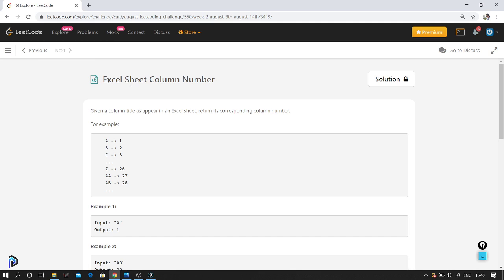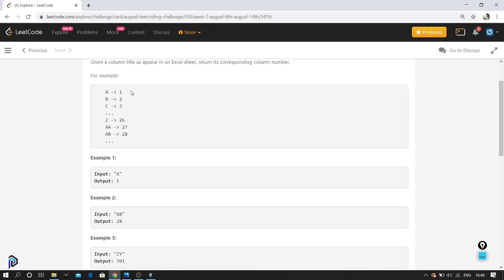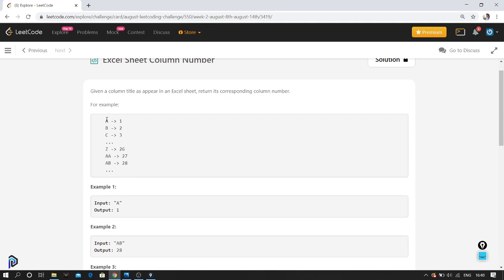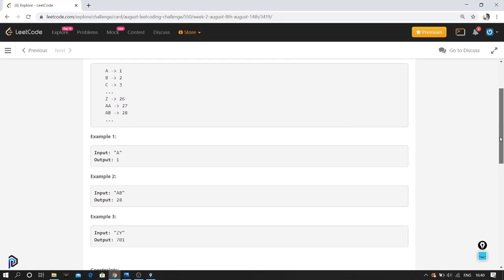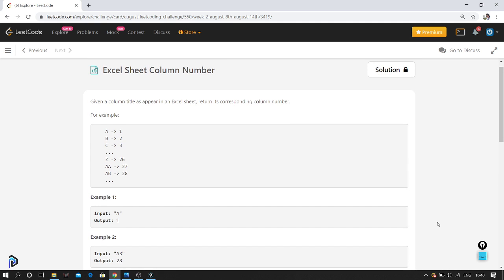The problem given to us is Excel sheet column number. When you have seen an Excel sheet, the column numbers range from A, B, and after Z it would be AA, AB, and so on. Our task is to convert this string to the corresponding decimal value. That is the task that is given to us. The question is pretty simple. I will try to explain it to you with some examples.